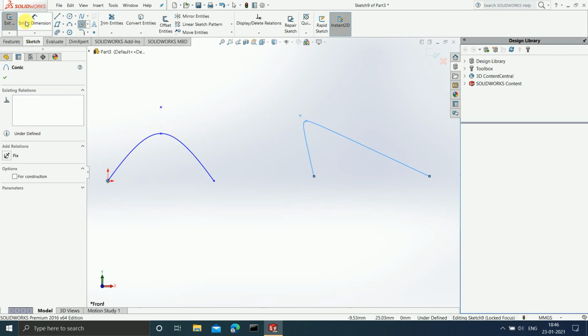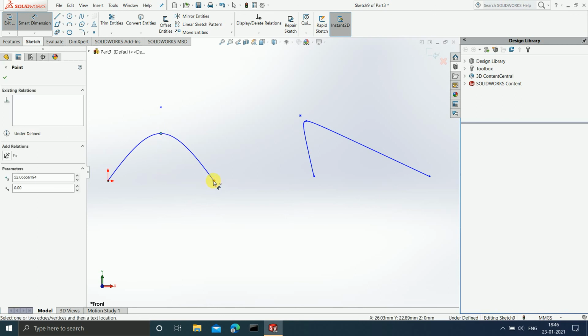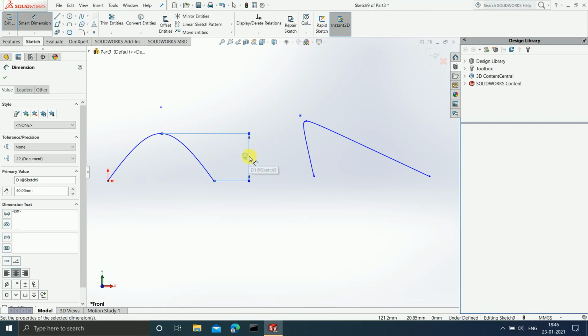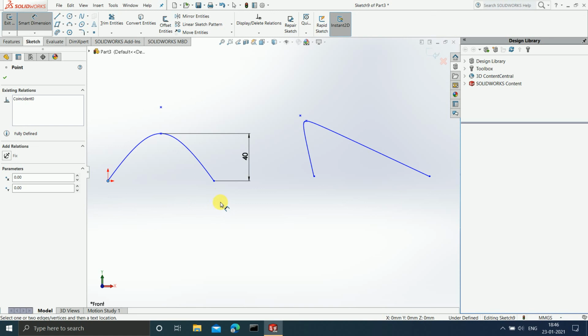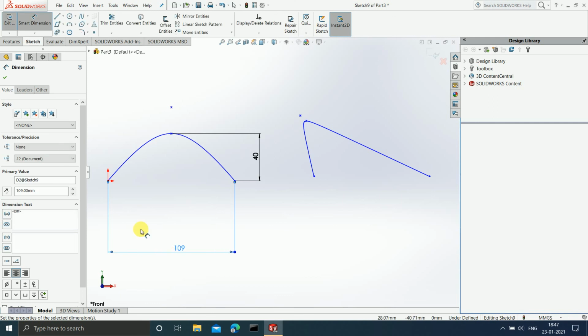Now I can again give dimensions to it. It is initially 22.8. Let's make it 40. And between the start point and the end point of the conic, it is 91. Let's make it 109. Okay, so now as you can see, the conic has become much more broad. The same thing you can do here as well.